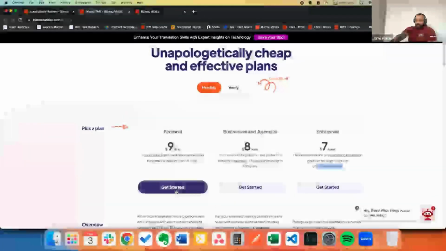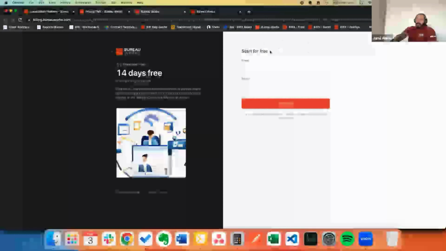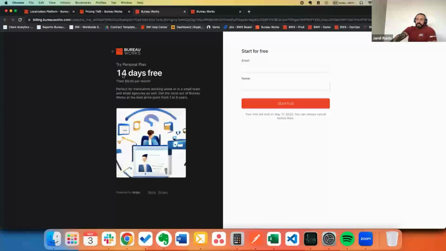I'm going to click on this first one, the personal. All right, so the two main things here are that before starting billing you, you have 14 days free, and you don't need to enter your credit card information at this point. So you can start your free trial without any billing information. You just have to enter your email and your name in here to start your trial.